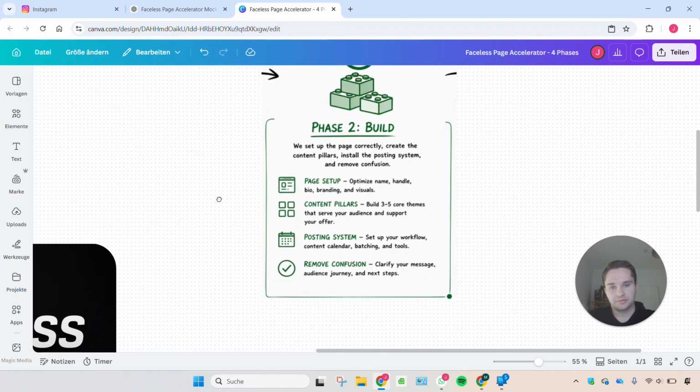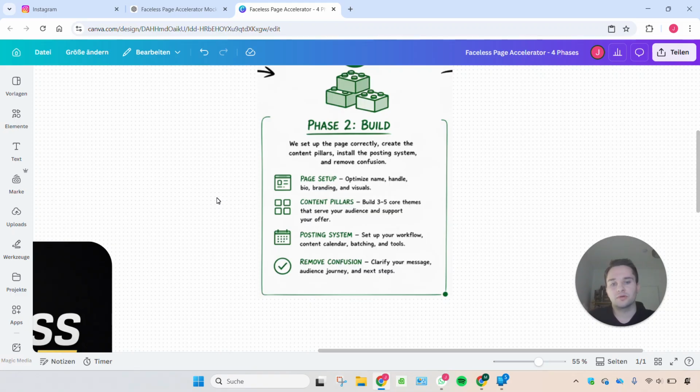Then we have the content pillars. We need to build 3 to 4 core themes that serve your audience and support your offer. So you need to develop 3 to 5 core themes according to your specific niche. For the health example, it could be daily health routines, going to the gym, like the fitness sub niche, gaining muscles, or having a diet in the long term, something like this.